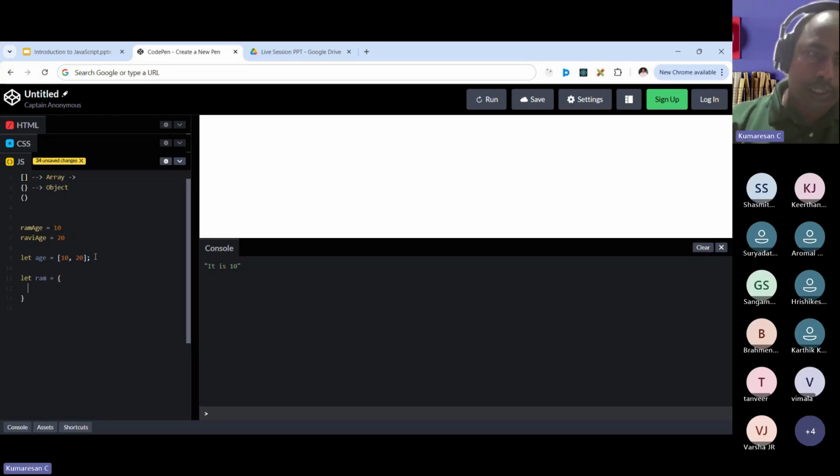Let Ram equal to, this is an object syntax. I put curly braces, right? This is an object. Now I can have name of Ram. His name is Ram Kumar. Then age, this is 30. Then qualification, I can put BSc. So something like this. This is an object.